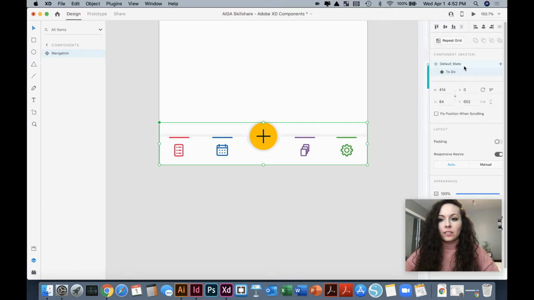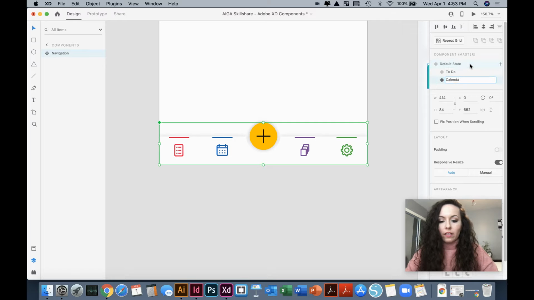I always make sure to click on the default state to make sure that that is the parent to the state I'm about to make. So I'm going to hit the plus sign again, new state, and this one is going to be the calendar. So they all look like the default state right now. So let's start with the to-do list. I selected the to-do list on the right here, and you want to make sure it's selected before you start editing because this area here will actually disappear.